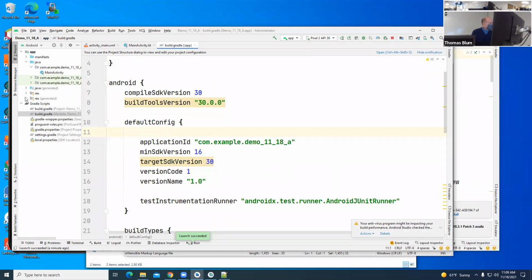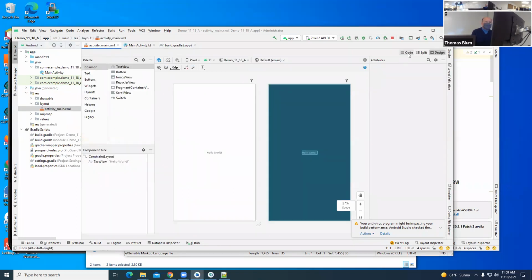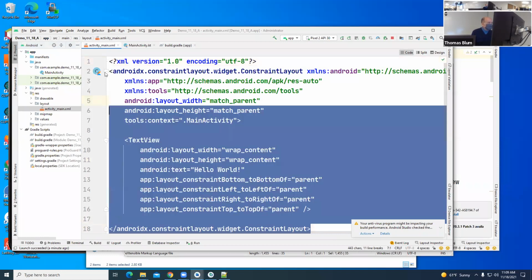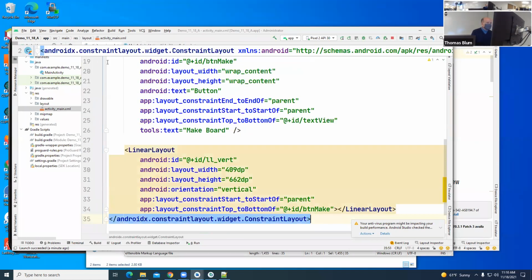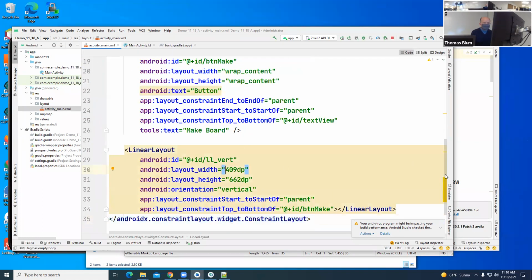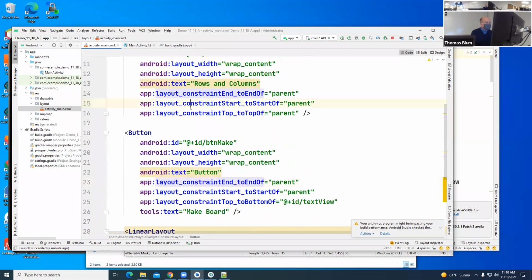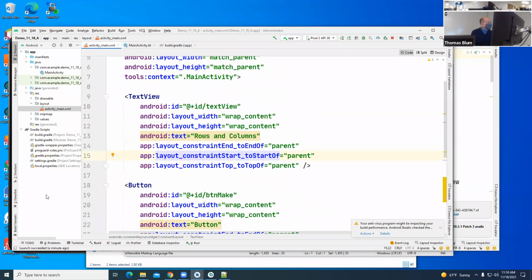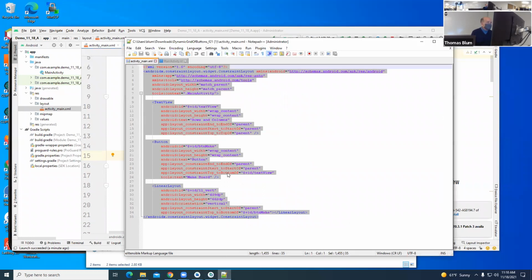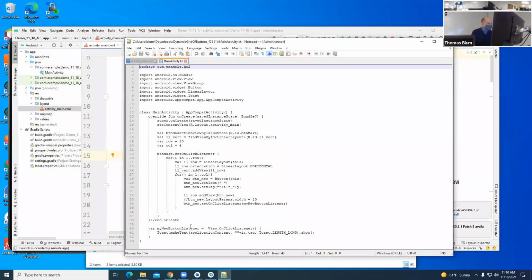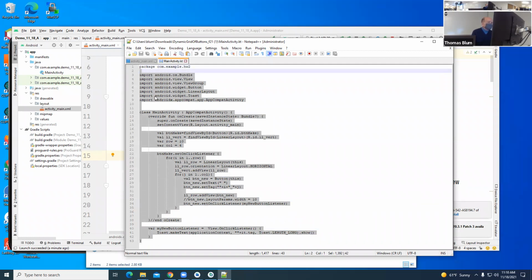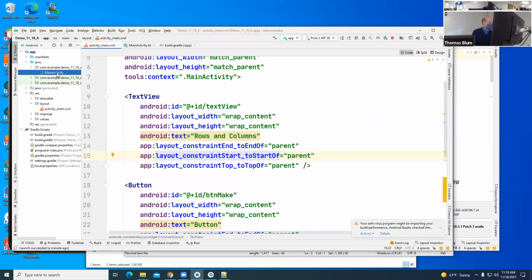This, I want resources. Layout, code, I want to paste it in. Linear layout, button, text view, and then code. Not too much code. We'll get to your part pretty quickly today.